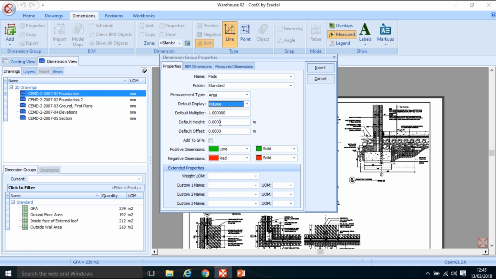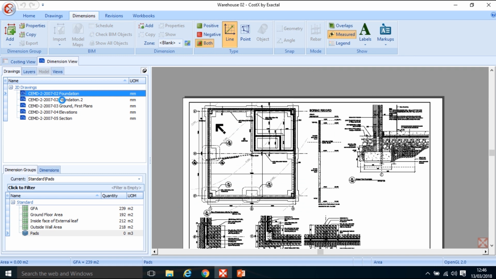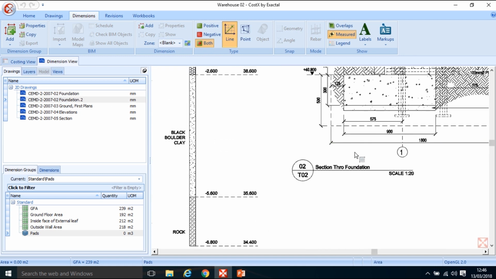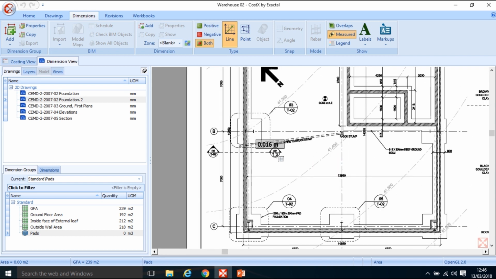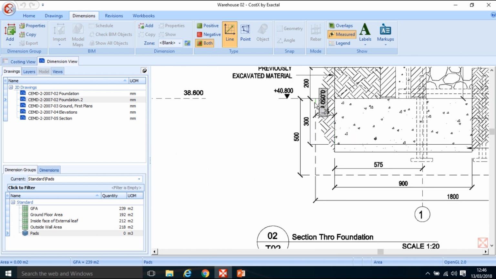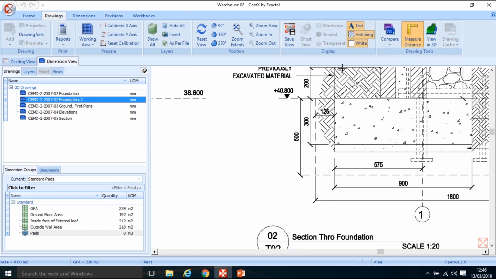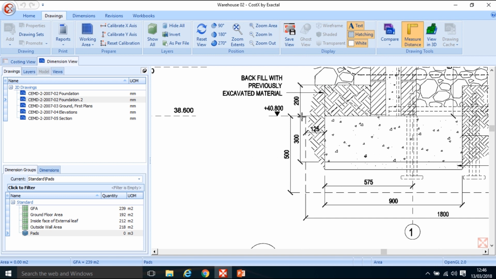When I'm measuring volumes I have to have a default height in there. The height of my concrete pads is 500 millimeters, so 0.5, and I'll keep the color as lime green there. I'm going to click insert. Again, if I wanted to check the depth of my pads, I can see based on the detail 0.2 across that foundation. You'll see a pad in a broken line. There it is, essentially behind that strip footing. So if I wanted to measure that distance, I click drawings, measure distance, and I'm just going to see what the depth of that pad is. So it's 500 millimeters, and that's essentially what I put in as the default height.